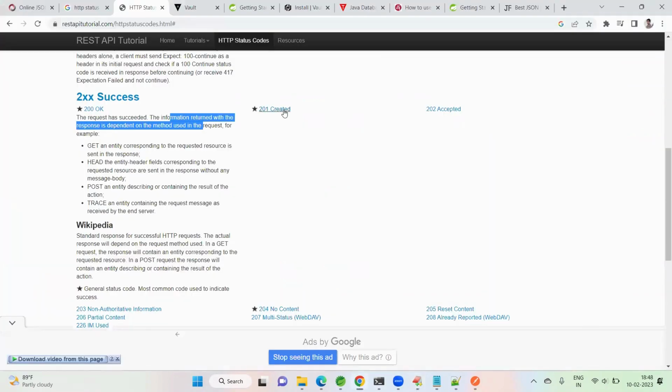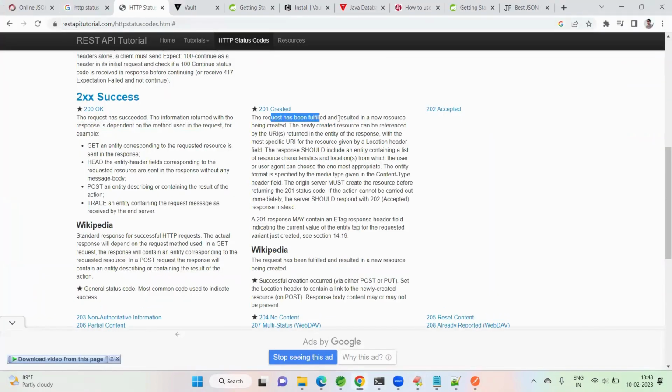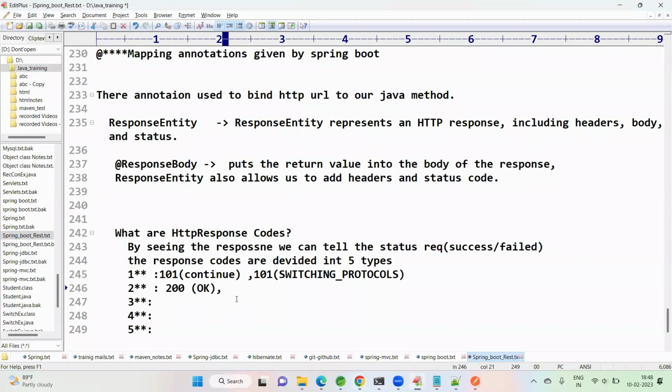What is 201? The request has been fulfilled, and the result is a new resource being created. The newly created resource can be referenced with the URI. If you are creating some new resource, we can use the 201.